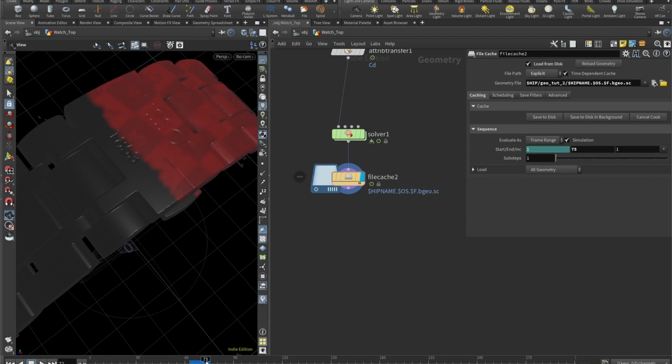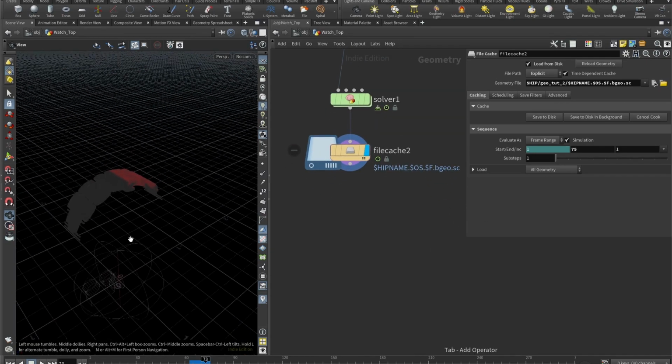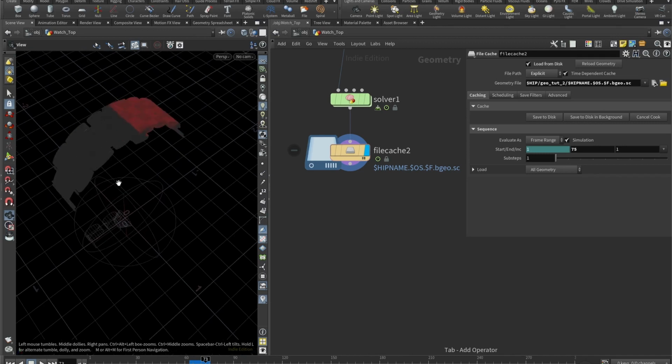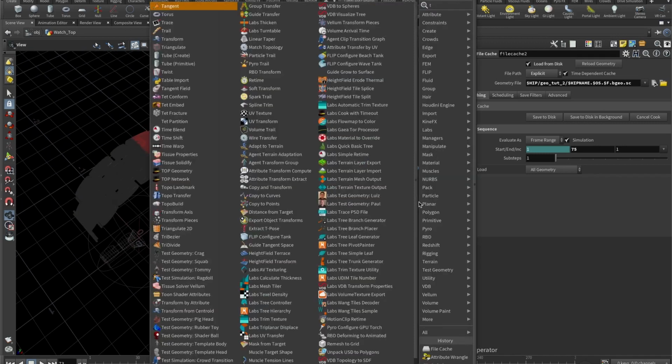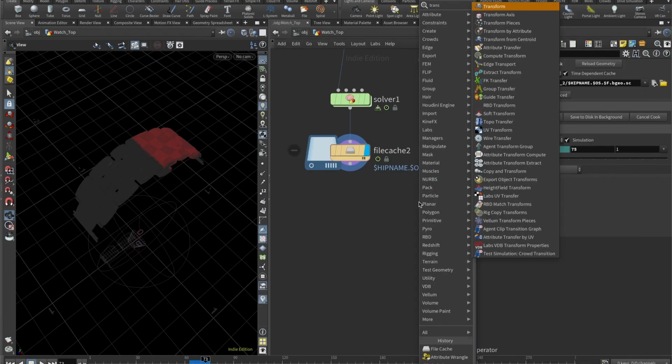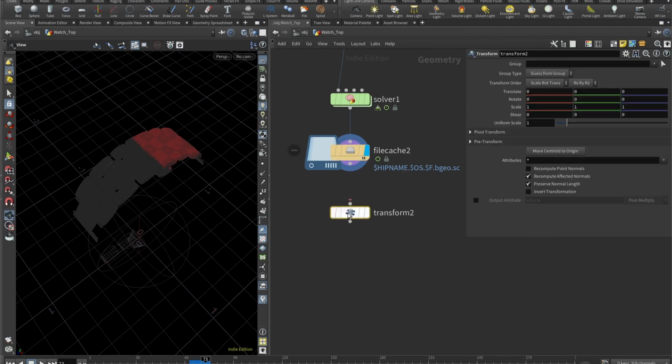So here we have our solver cached out, and yeah, it looks pretty good and goes pretty well till the frame 75, till the frame that we have cached it out. To create something similar to my initial setup, I need to add a few translate nodes, transform nodes actually, to turn it around and yeah, adjust the rotation so it gets into that same angle as it is in my demo version.